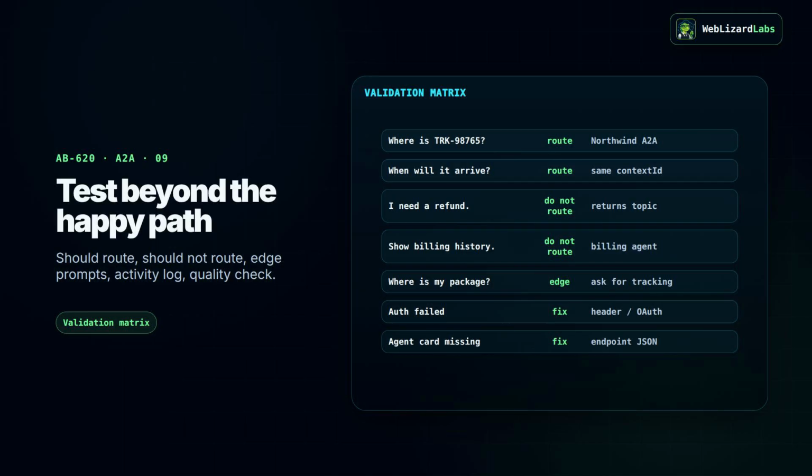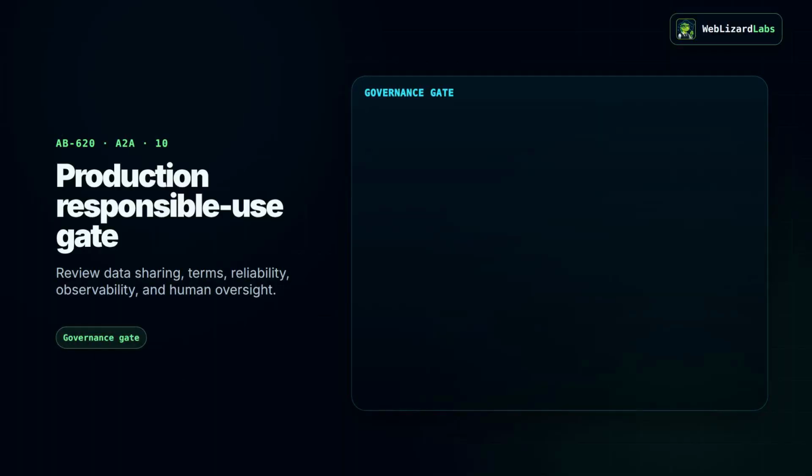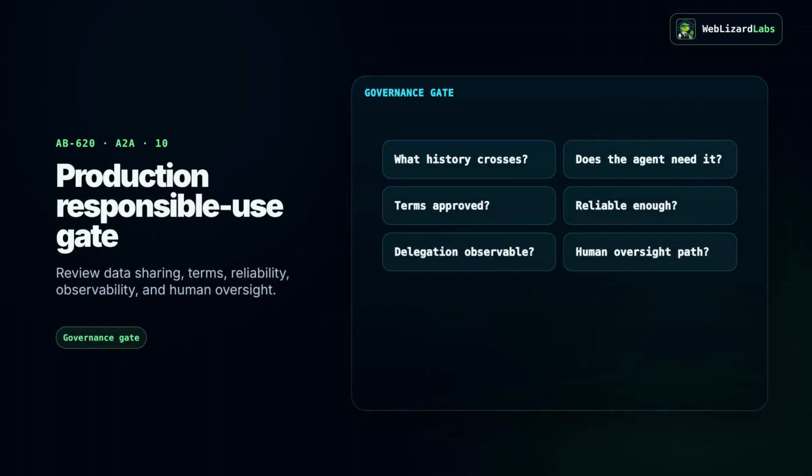If no delegation occurs, the connected agent description may be too weak or too similar to another route. If authentication fails, verify the header name, key value, or OAuth details. If the agent card is not discovered, test the endpoint and the well-known agent JSON directly. If responses are unexpected, review what conversation history was included and whether the external agent is receiving confusing or unnecessary context.